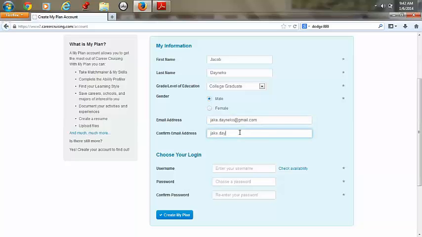I'm going to do it 2 times. If you don't have an email address, just come and talk to me. We'll set you up with an account. Then you're going to create a username. Go ahead and type that in. And then you're going to create a password as well below that.